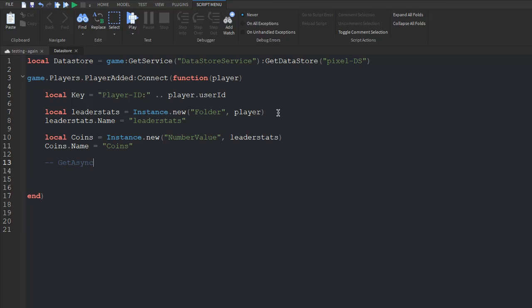and we're going to do the GetAsync, which is going to get their saved data. So we're going to do local getSave equals DataStore:GetAsync(key). So we're using our key to GetAsync. GetAsync is going to pull our data from the DataStore. So it's DataStore, get the data using this key.